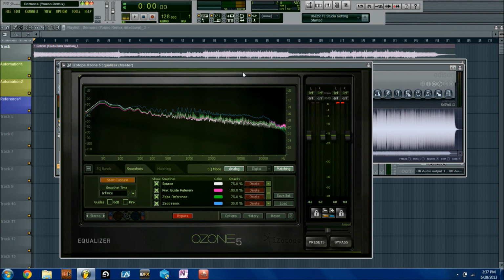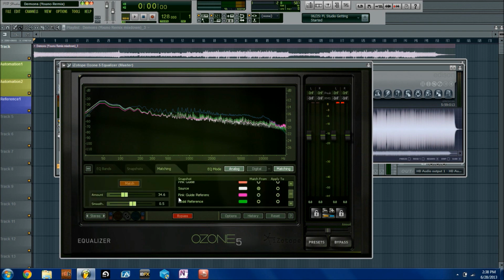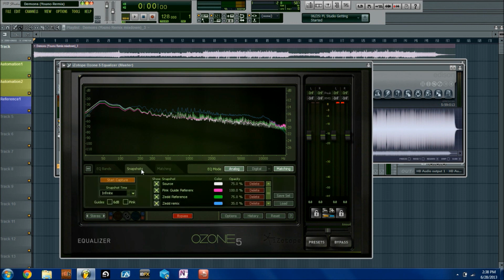That's pretty much how you use the different matching settings within Ozone. I hope that sort of addresses any questions you might have about it.